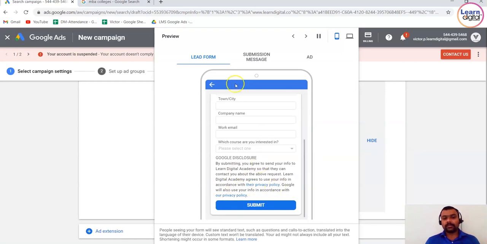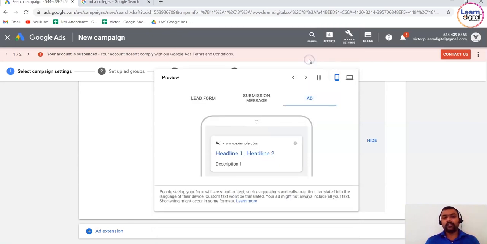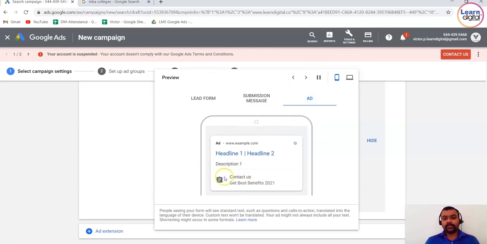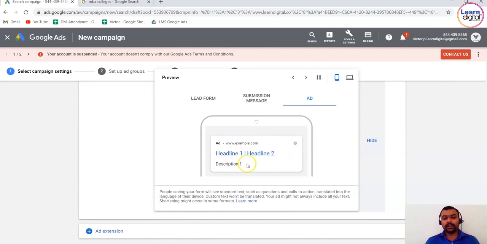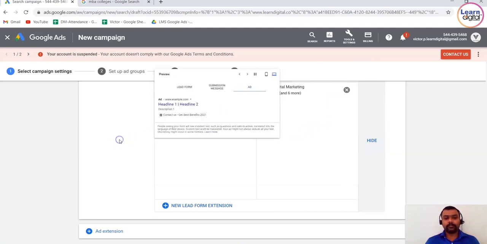And this is the place where the customer has to submit the details. Let me click on the submission. Once the customer submits, they can continue searching on Google, or they can come to visit your website. Okay, let's click on advertisement, and this is the preview. Please give the relevant headline 1 and headline 2 and a proper description. This is the desktop version of the preview of your ad form.